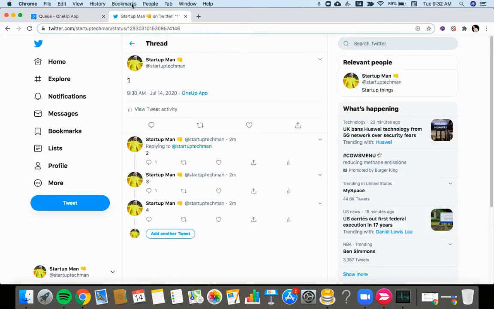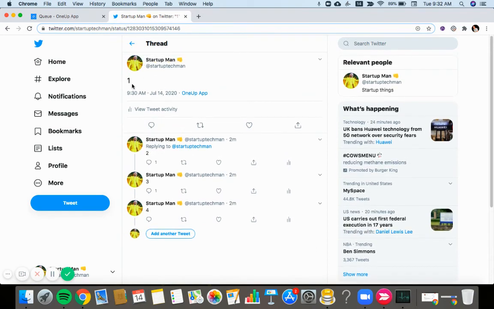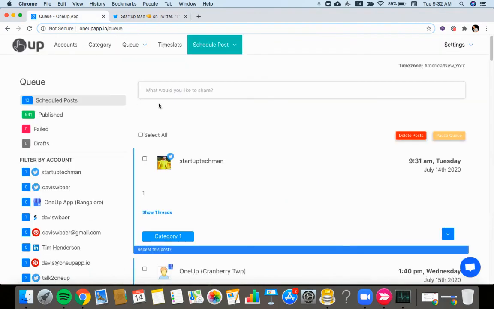And then if we go to Twitter, I can pull up the tweet here. And here's my thread, 1, 2, 3, 4. And then I could continue adding more if I wanted to. But that's it. That's how you schedule Twitter threads using 1UP.